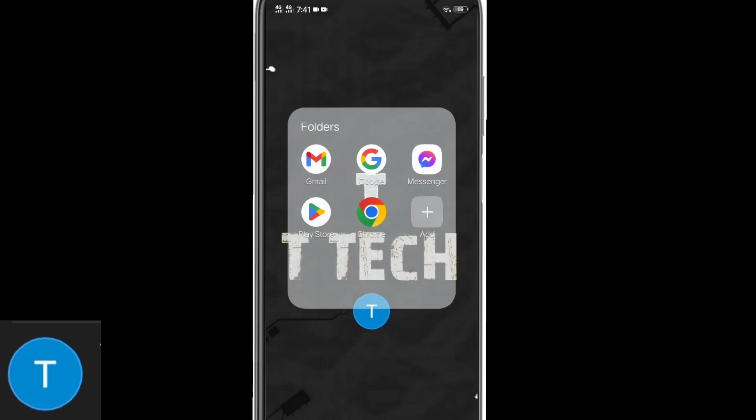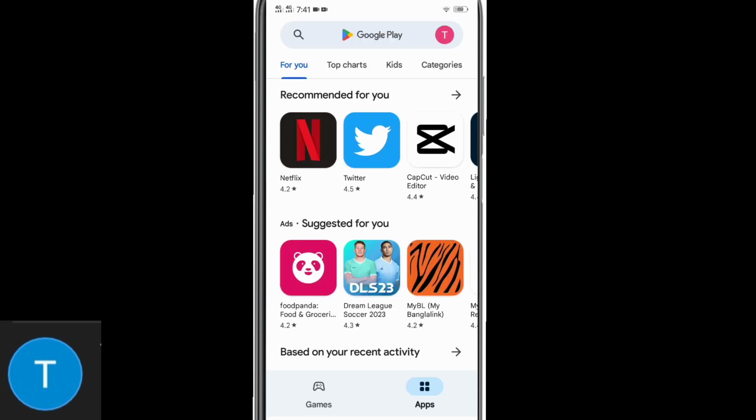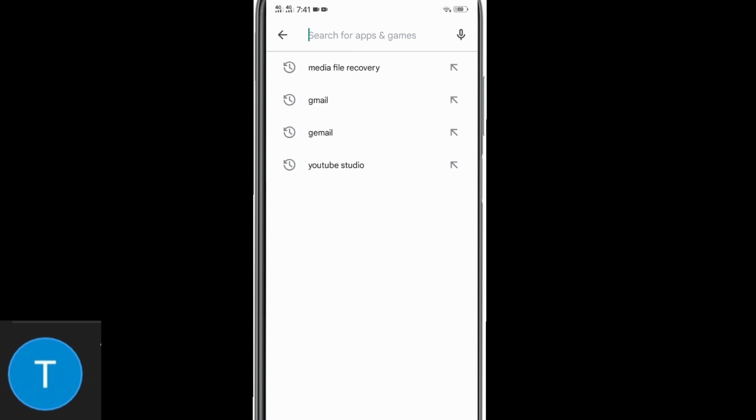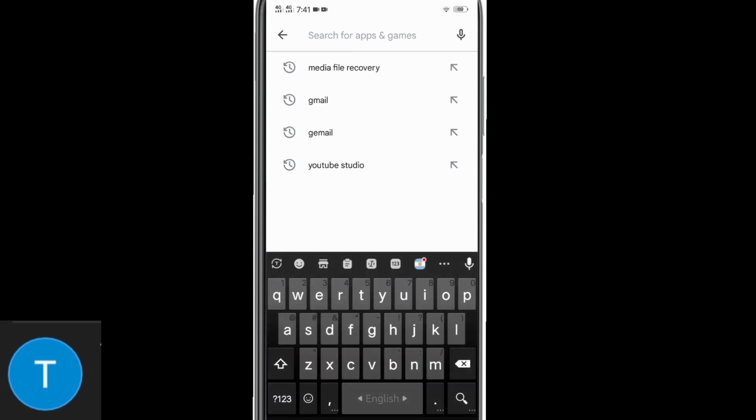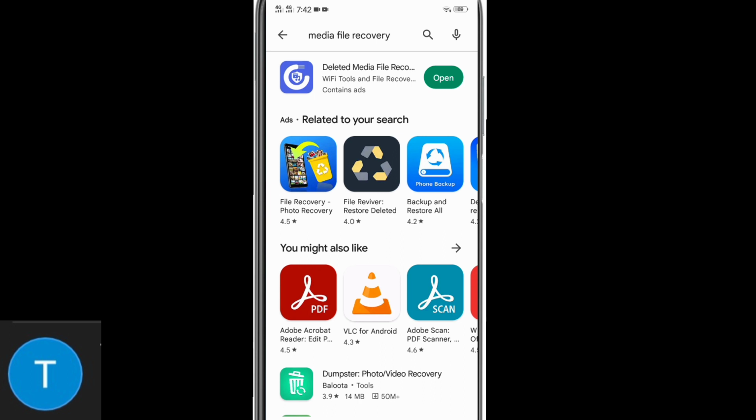So for recovering your file media, you will have to get an app. For getting the app, you have to open your Play Store. From Play Store you have to search an app called media file recovery. You can see here media file recovery. So you have to download the app. I downloaded the app previously. For this reason I simply open the app.